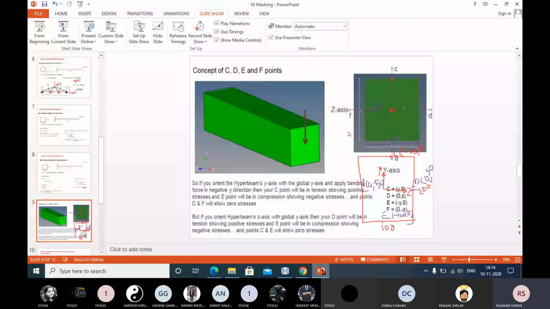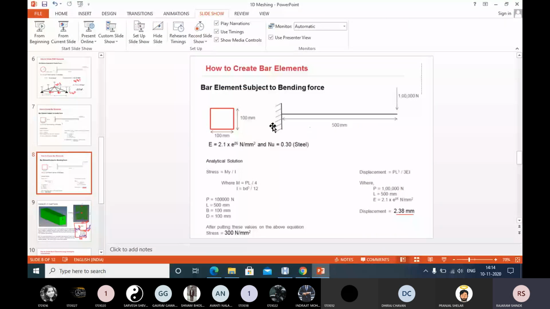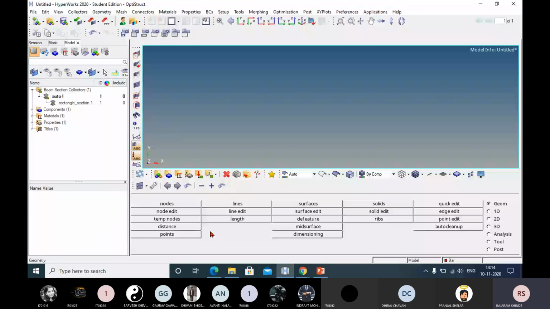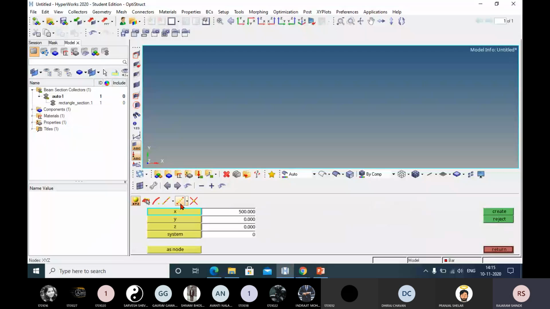Next, see here, I will create the two nodes. If you observe, if you take any problem, this is 100 by 100, we have changed it to 200 by 100. So I will define the nodes. Here the first node is at 0, 0, create. The second node is at 500, create.